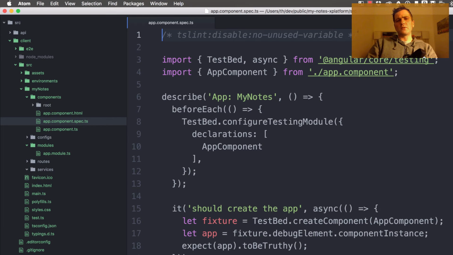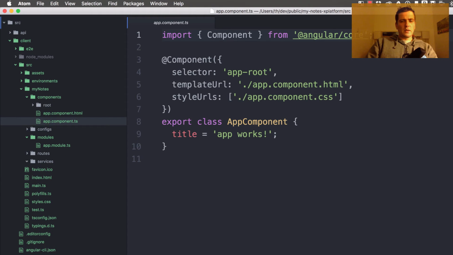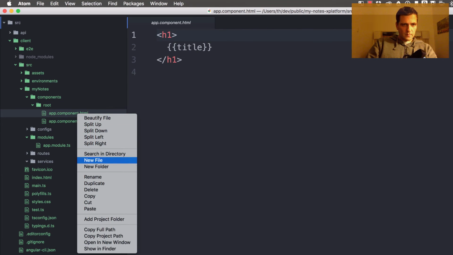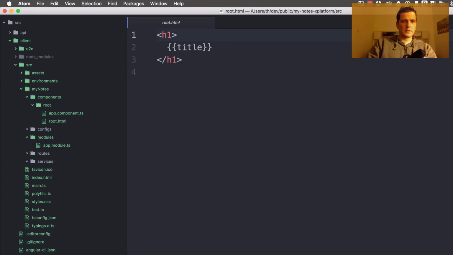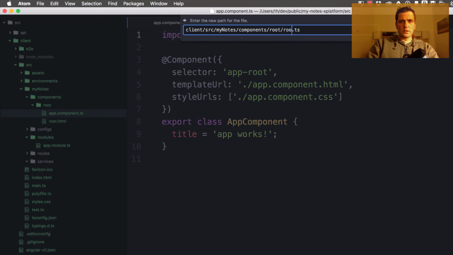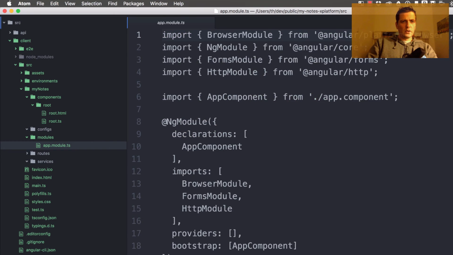I won't cover unit tests right now, so let's get rid of the spec file for now. And the app component, let's move it over there, and let's rename it. For components, I prefer naming them just like the folder. In this case, it would be root, and it's root.ts for the TypeScript file. So we are fine. The module should still have its suffix.